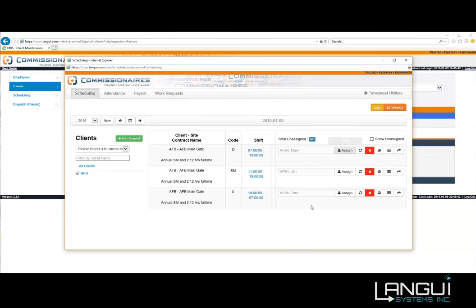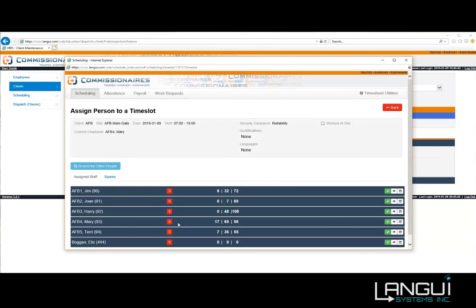If the need arises to reassign employees, for example, if someone is sick, the site manager will have the ability to reassign employees to different time slots.